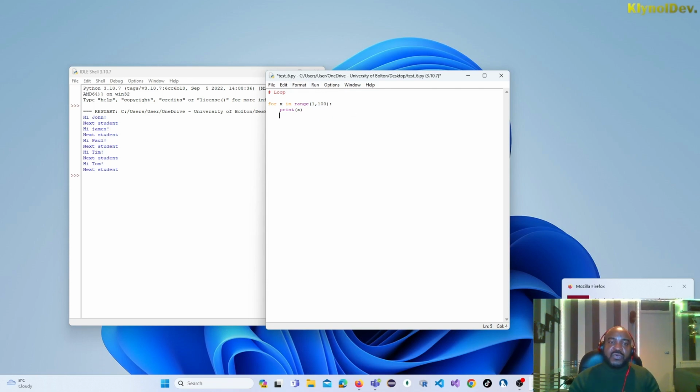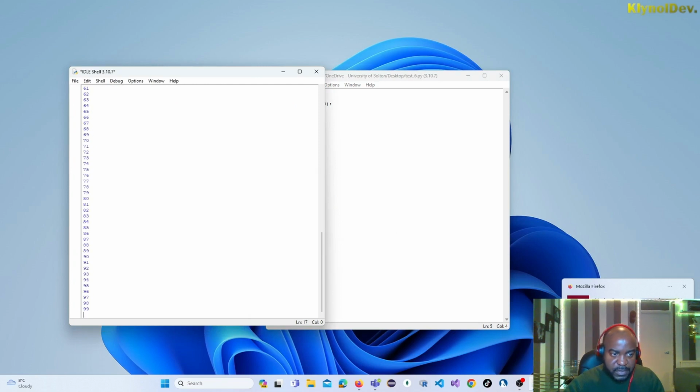So we're going to loop through the numbers between 1 and 100. Let's see. Yeah, we see these are the numbers between 1 and 100. We will not show all of 1 to 99 here. So this is how we can also use a loop to check a range between integers.